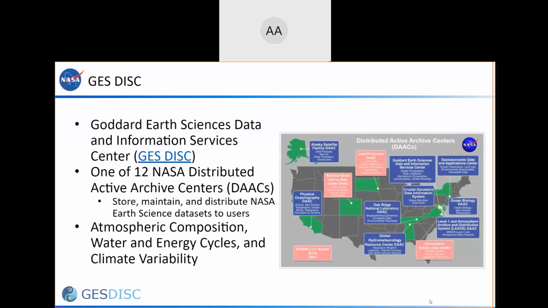So just a little bit of background on GES DISC. We are one of 12 NASA distributed active archive centers, or DACs, and we store, maintain, and distribute NASA Earth science data sets to users. Each DAC has a general theme usually, and ours is atmospheric composition, water and energy cycles, as well as climate variability. And on the right here, you can see a map showing where each data center is. We are located at Goddard in Greenbelt, Maryland.